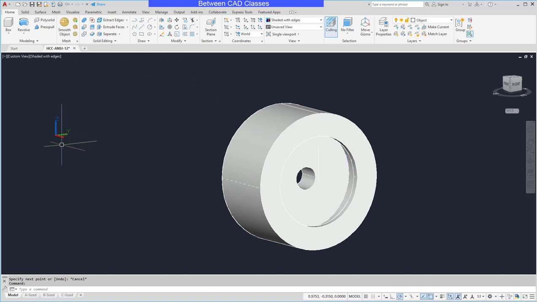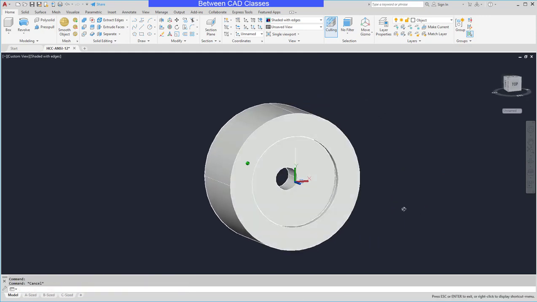I do need to change my UCS though. My XY is flat. So I'm going to choose my 3-point UCS and I'll choose that endpoint as my start. This direction is my X and straight up is my Y. Now I'm sketching on that front plane there.